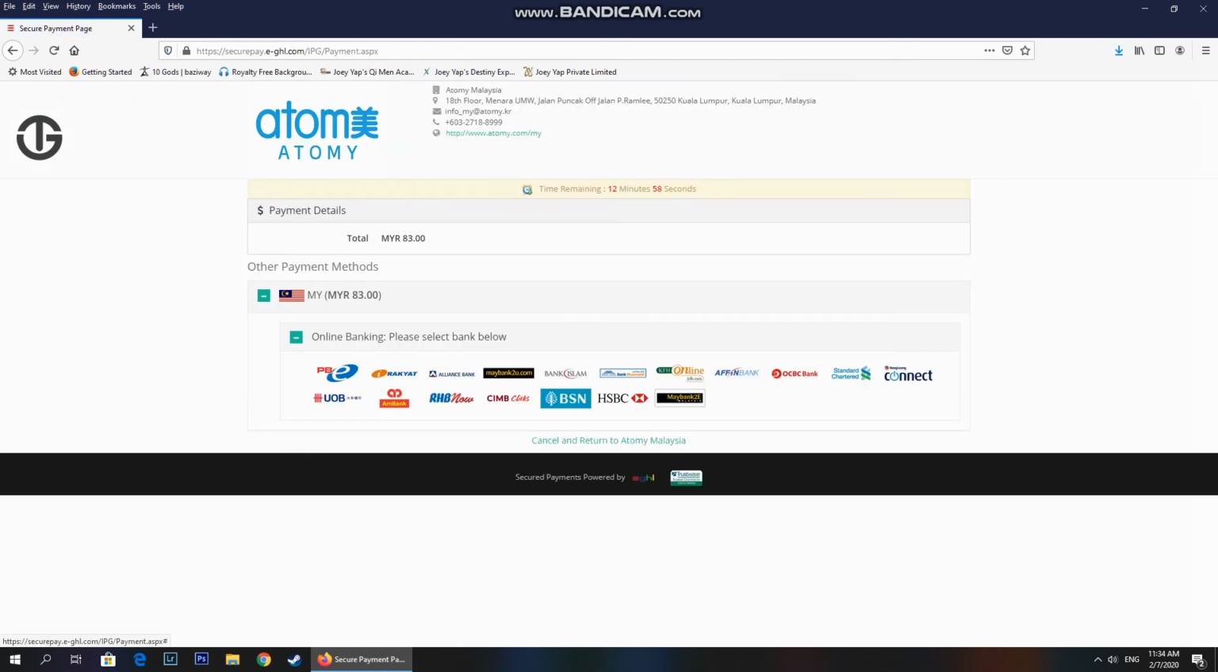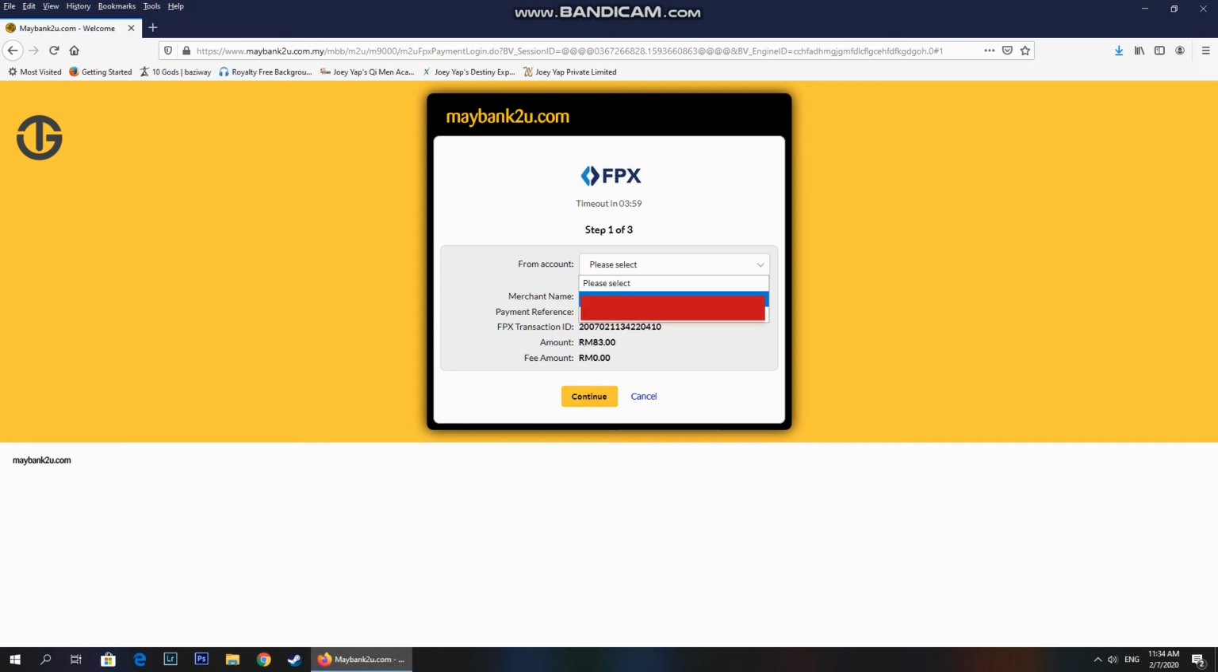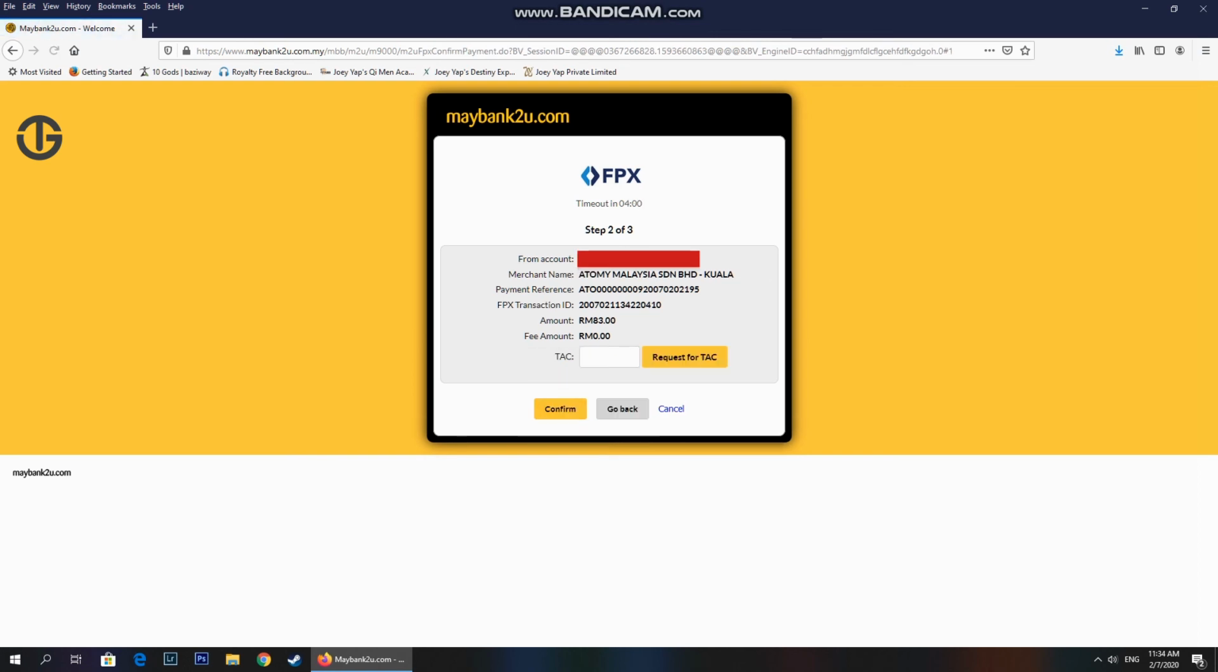Then there is a large variety of banks which you can pay your purchase with. For me, I'll be using my Maybank. You just have to click continue. You're asked to double check that the amount is correct, 83 ringgit, continue.